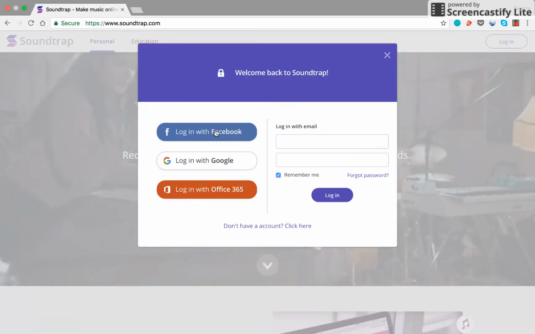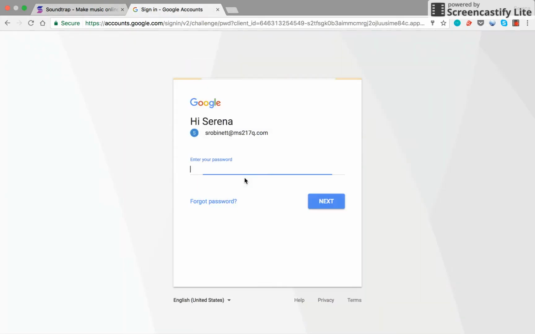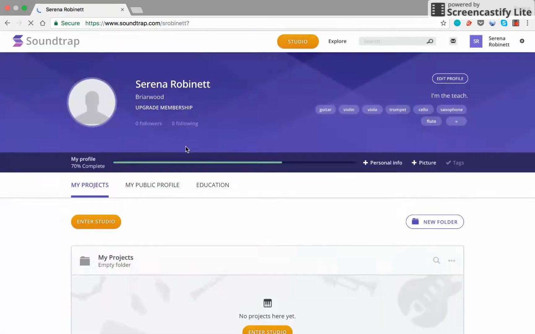You could do email or Facebook or even Office 365, but I always use good old Google. I'm going to use my school Google account, put in my password. That's not my password. All right, that's it. There we go. So it takes you to their home page.